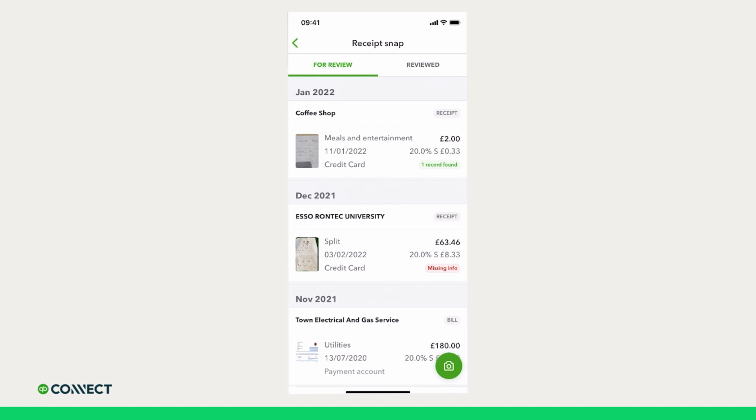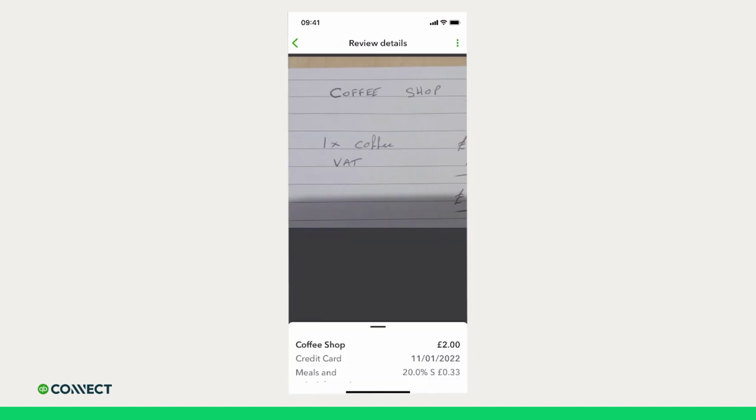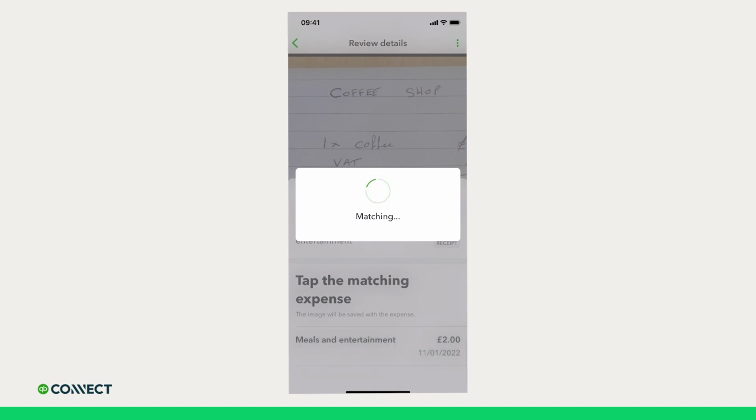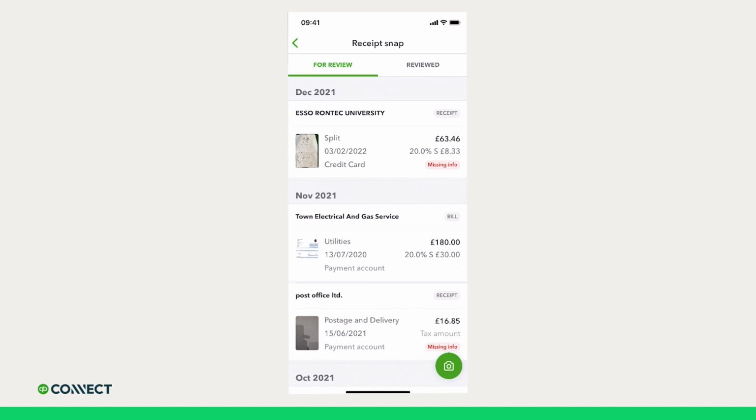So the first receipt, you can see it's telling me it's already found a record. So it's probably already come through my bank account where I probably used my debit card. I've now uploaded the receipt and it's telling me it's found a match. So there's my receipt for my coffee shop. There's the expense it wants to match to. So I can just click on it and it's matched the receipt, and that receipt will now be against that expense. So nice and easy for me to do.